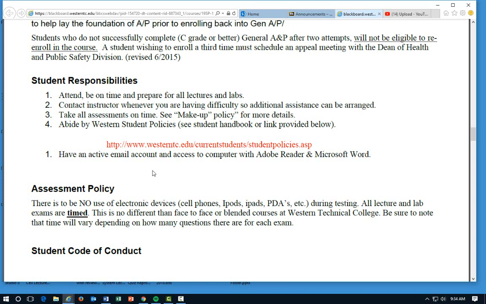Assessment policy: obviously there's no use of electronic devices while you're taking these. All lecture and lab exams are timed, so you need to make sure that you're prepared. Once you open an exam, a timer will start, and you do need to finish it within that setting. So make sure that you're studying, you're watching the videos that I'm providing, and you're prepared for these exams, because the timer will eventually catch up to you if you're trying to look up answers.